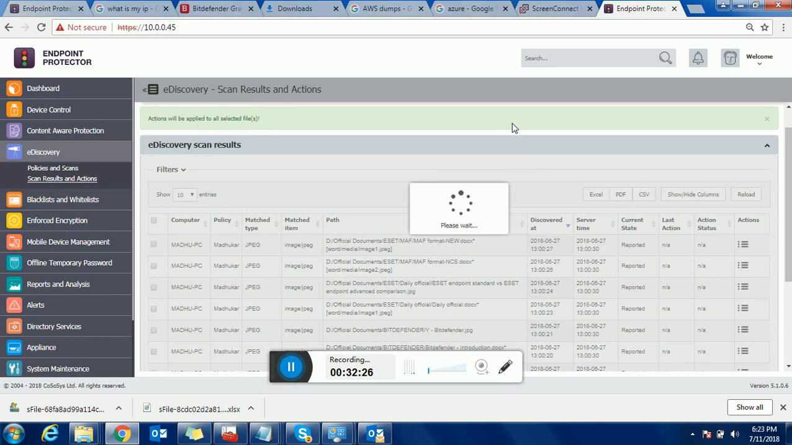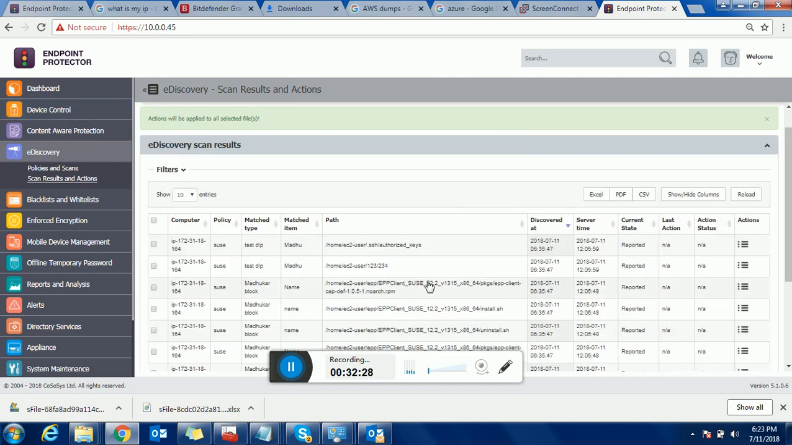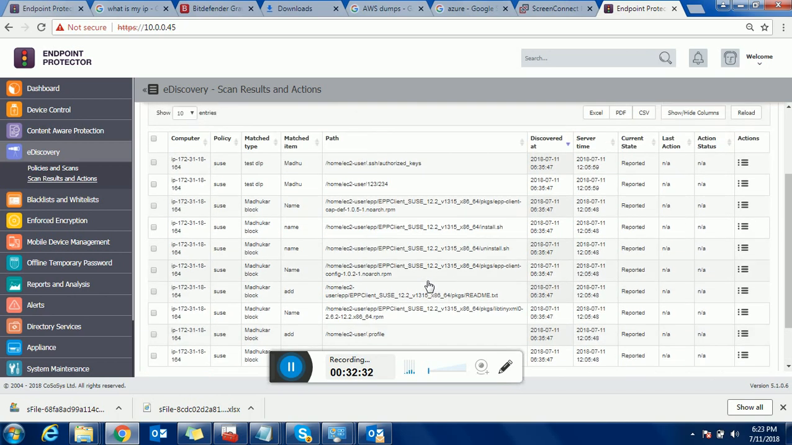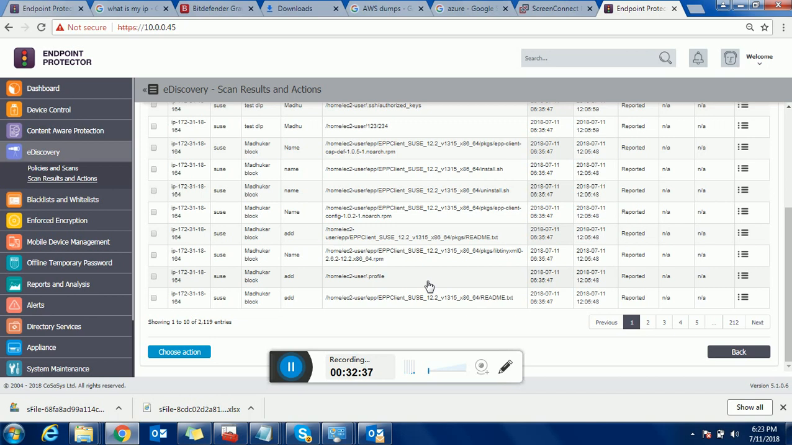The action has been applied. It will probably take 5 to 10 minutes, and then the data on that system will be encrypted. Not the whole data, only the data which we have selected. So these were the things available with Endpoint Protector for data at rest and data in motion. Now some other supporting features have been added by Endpoint Protector.